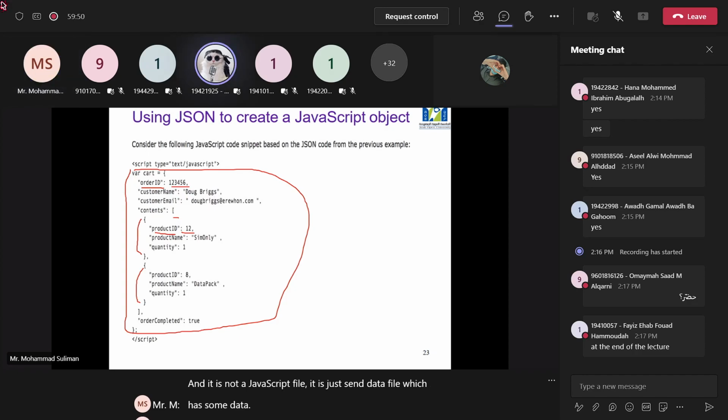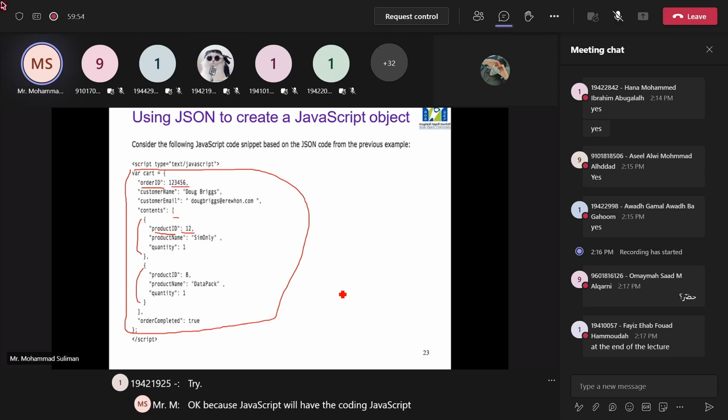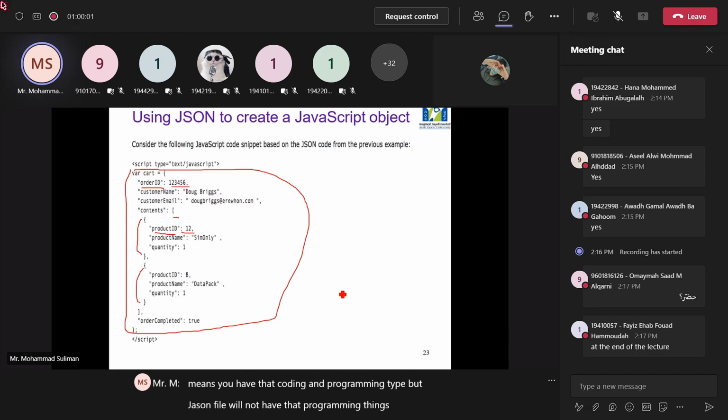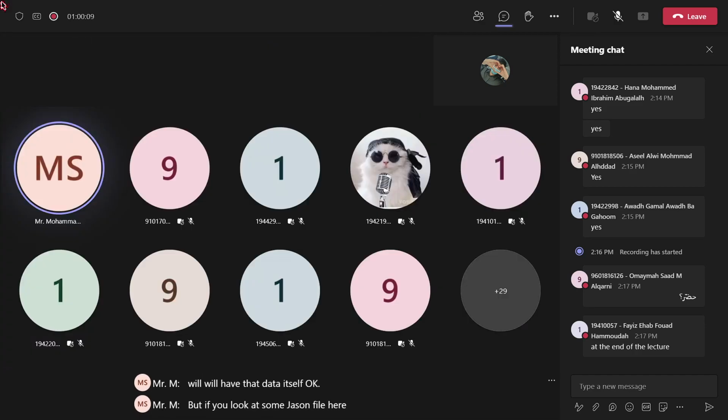Yeah. Okay. Because a JavaScript file will have the coding, it means you have that coding and programming type. But a JSON file will not have that programming; JSON will have the data itself. If you look at some JSON file, I'll just show you in NetBeans.